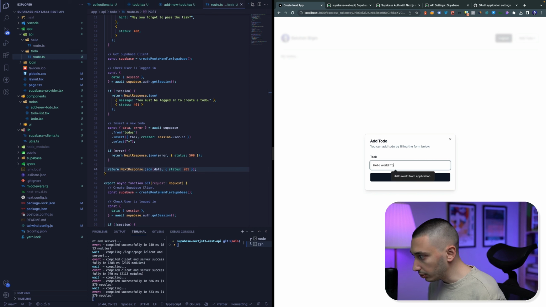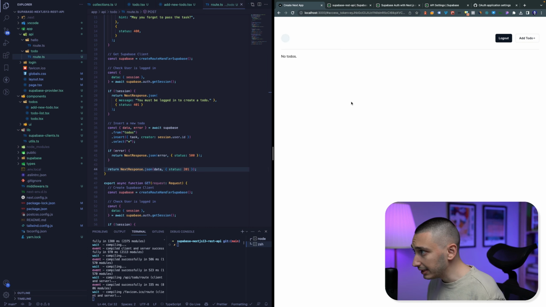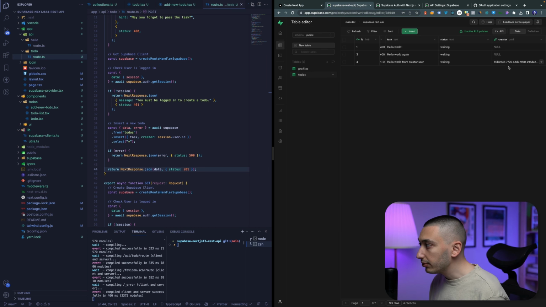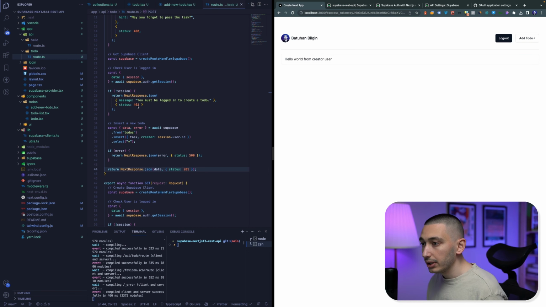Hello world from creator user, and let's refresh our page. As you can see, now we can access our to-do since we have defined our creator ID based on our user ID, right? Okay, cool. Now let's create another route for delete and patch request.